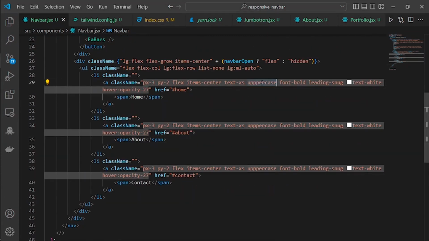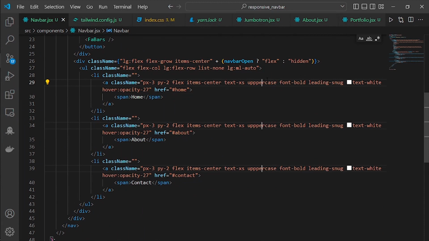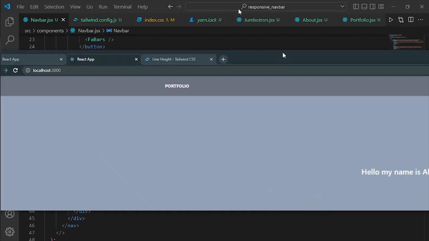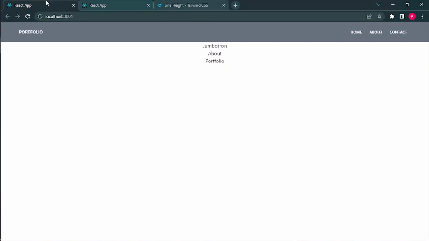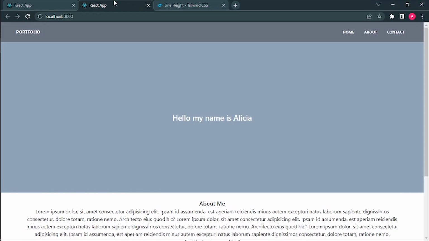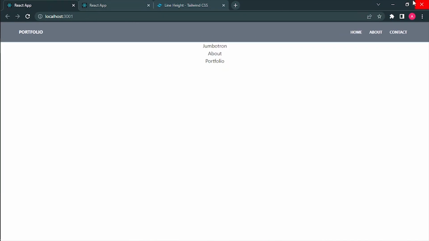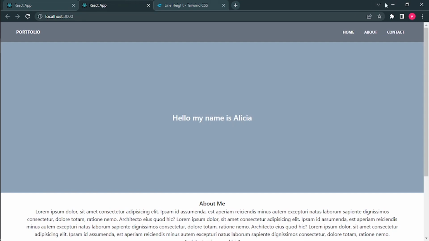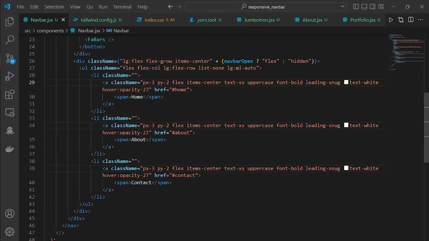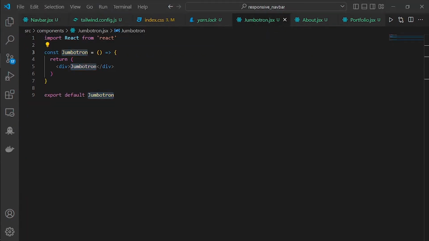That is because in here for the uppercase it should be just two p's, not triple. So let's check it out again, and finally we got the same navbar that we have inside of our main project. The next component that we want to create is the jumbotron. So let's go to the jumbotron.jsx in here.